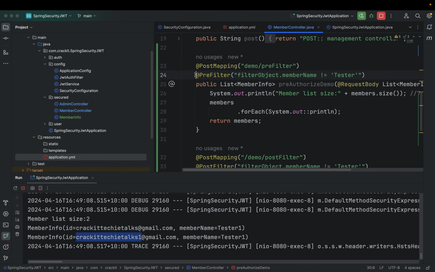So this pre-filter annotation, what will it do? Even before the list or the request body is handed over to this method, it will filter all those lists. It will filter the list, and only then will it hand over that request to this method.